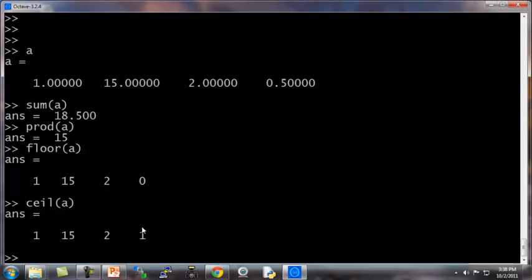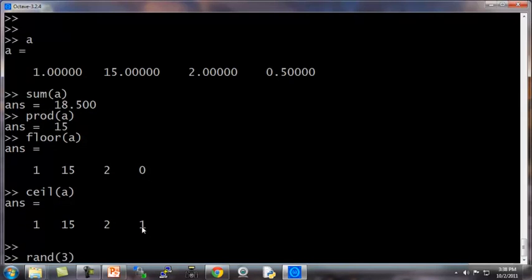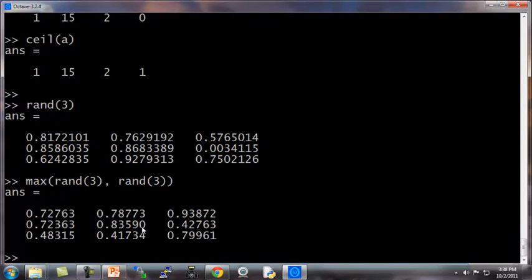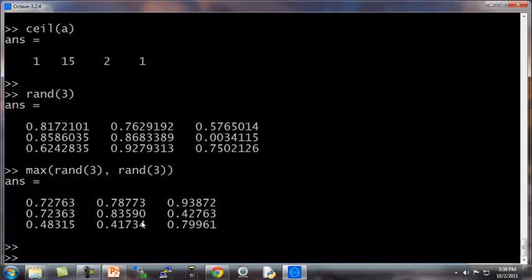You can also, let me type rand(3). This generates a 3 by 3 matrix. If I type max(rand(3), rand(3)), what this does is it takes the element-wise maximum of 2 random 3 by 3 matrices. So you notice all of these numbers tend to be a bit on the large side, because each of these is the element-wise max of 2 randomly generated matrices.